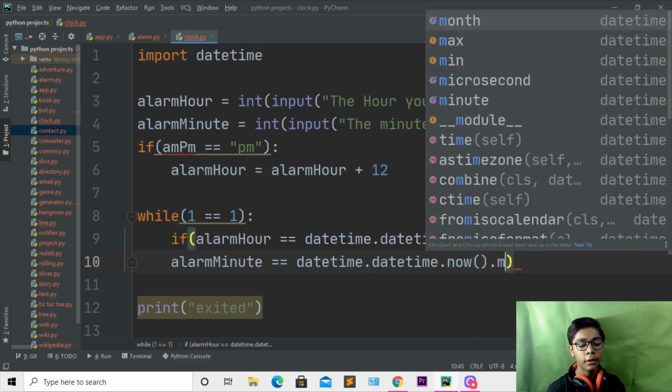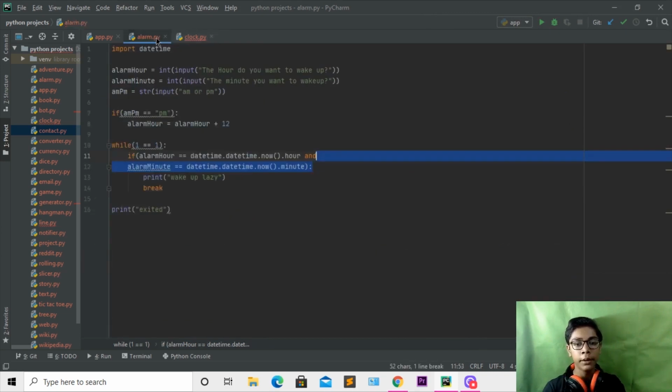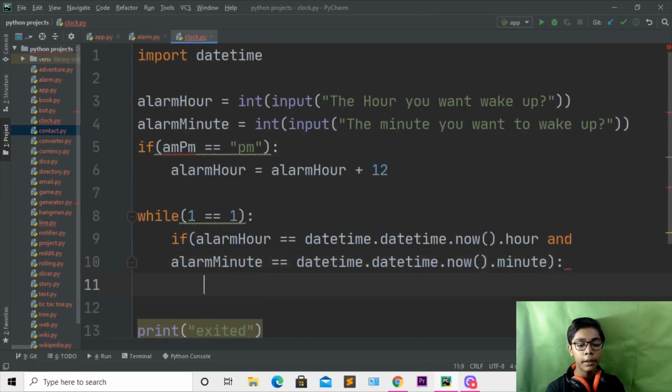Then I'll be writing dot minute, and when you're done with that, I'll go here and it is good to go. Then I'll come here, write print, and write something like "lazy wake up". So here I'll be writing that.